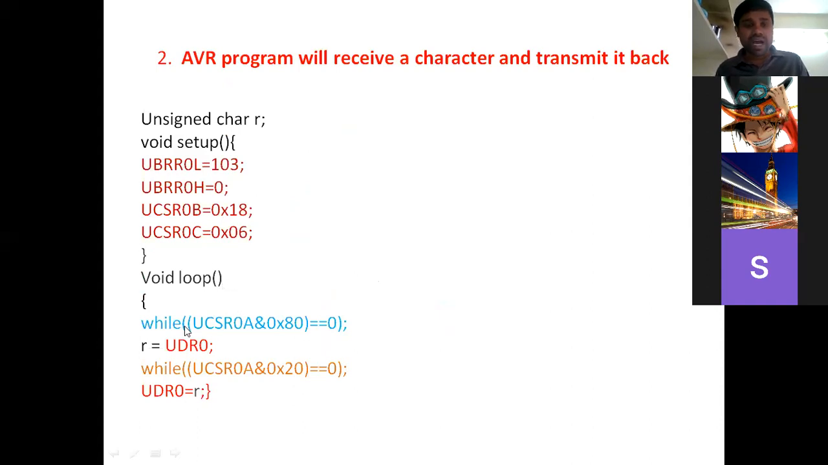Here, while of UCSRA and with 0x80 equal to 0, semicolon. It is used to check whether data is available or not. If the data is available, UDR, I will store it in some temporary variable R. Again, whatever the data in R, I want to send it to the system. Once again, I want to check whether the buffer is empty or not. UCSRA and with 0x20 equal to 0, semicolon, then R will be sent to the system. This is the echo program.